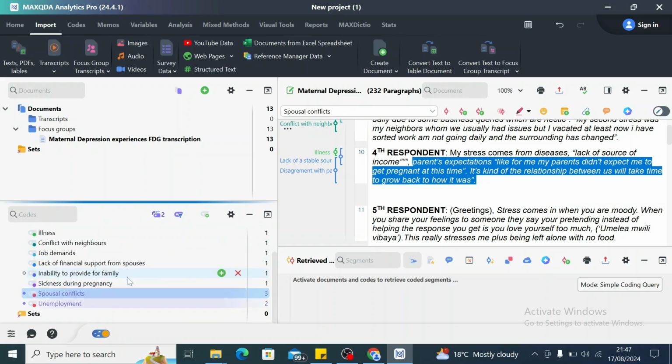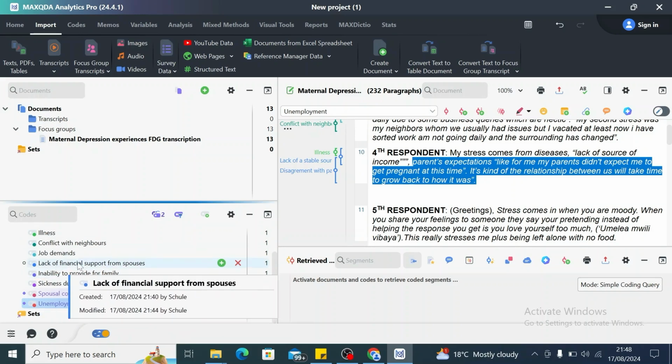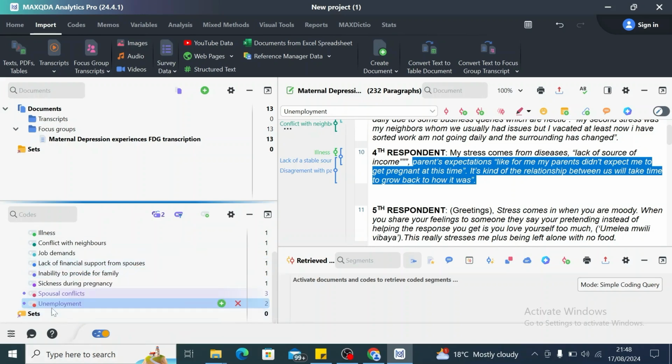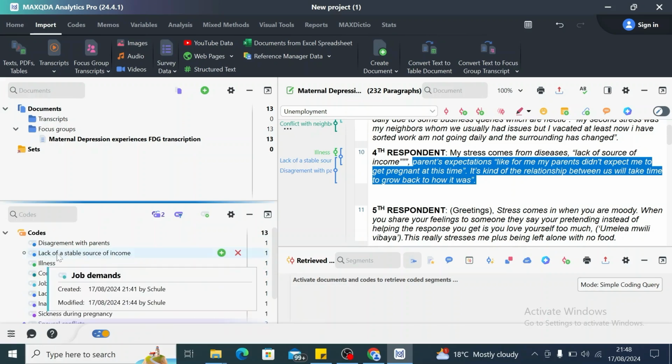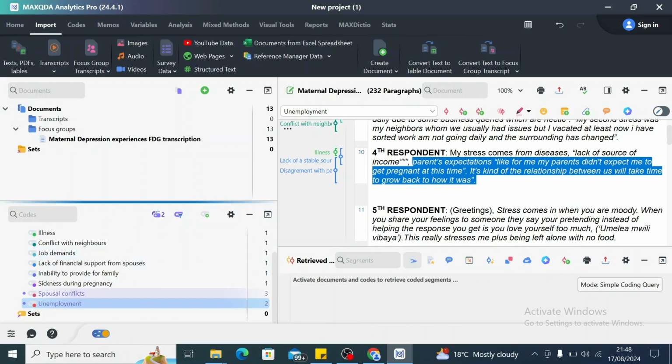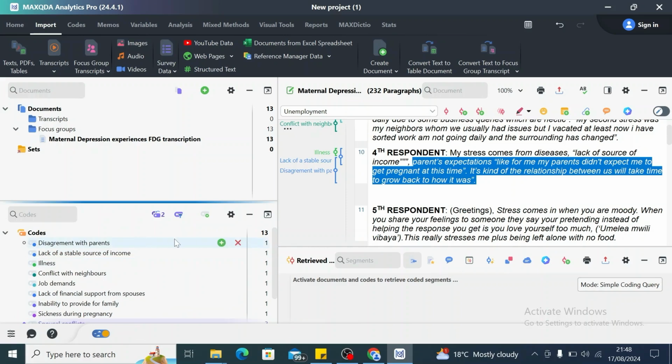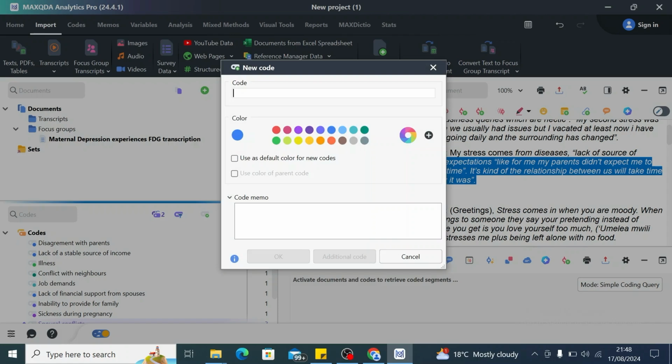Now, let's get themes. One of the themes I see is, if you look at lack of financial support from spouses, unemployment, lack of a stable source of income, all those point to financial issues. If I go to codes now, I talk about financial issues as a theme.